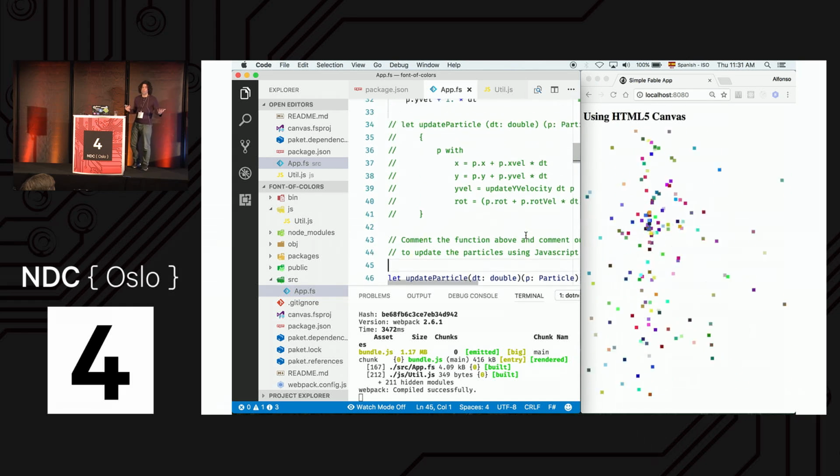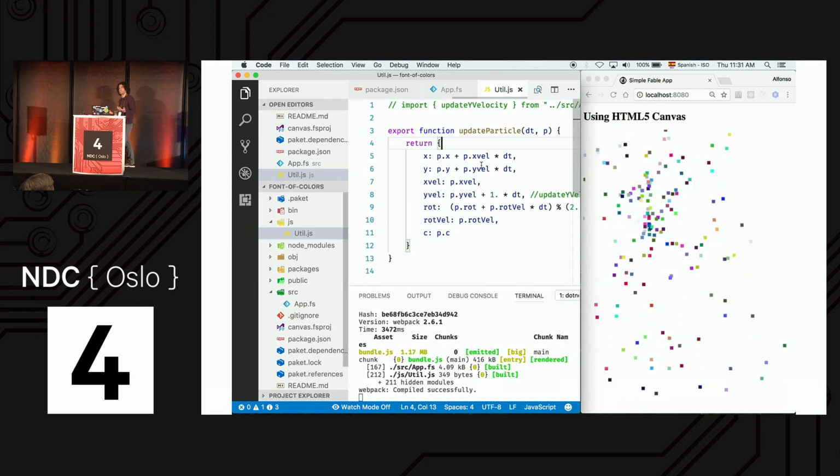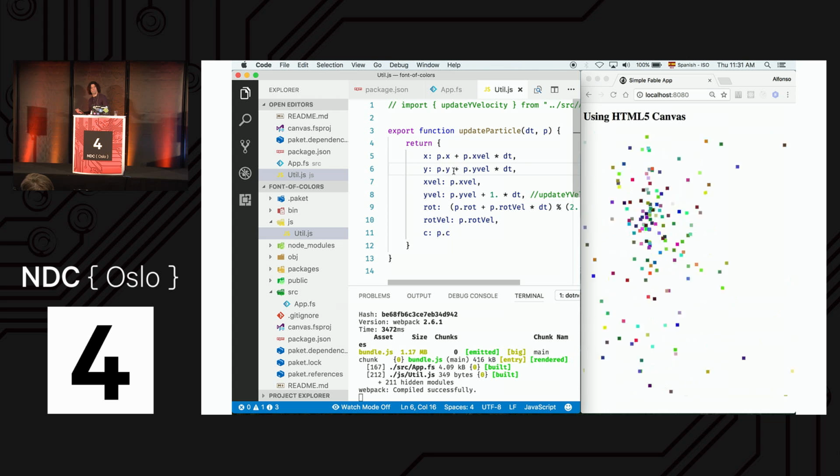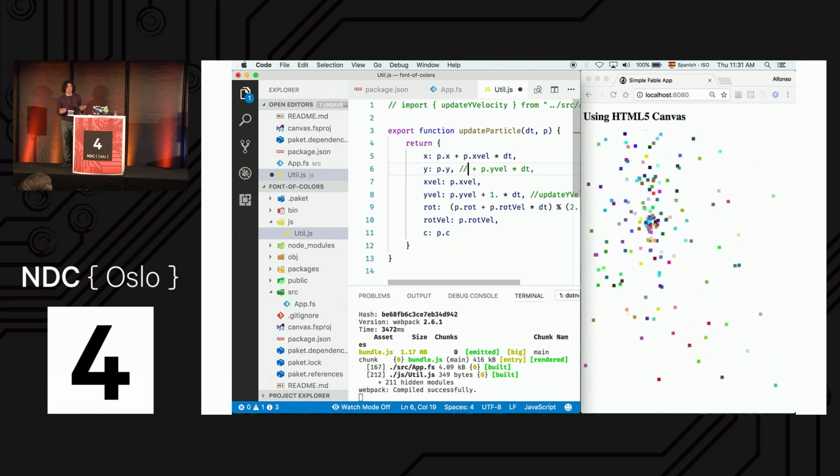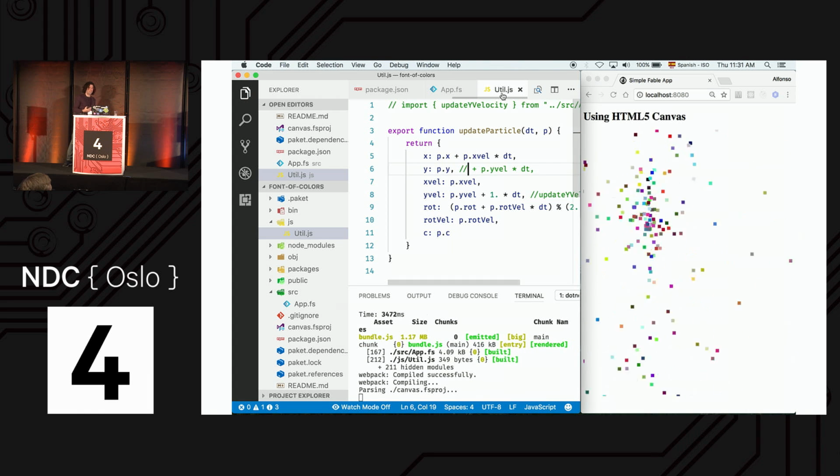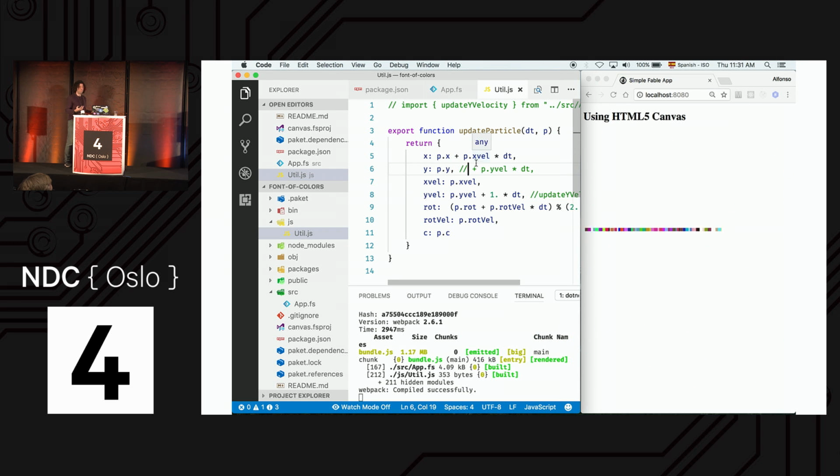Nothing's happening. Why? Because the JavaScript function is the same, right? It's doing the same thing. But we can now modify the JavaScript function, and we'll see the changes on screen. Now we are not updating the y-axis. Okay, so we see the changes.